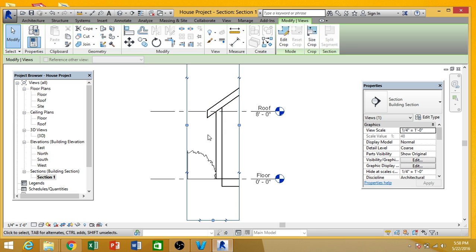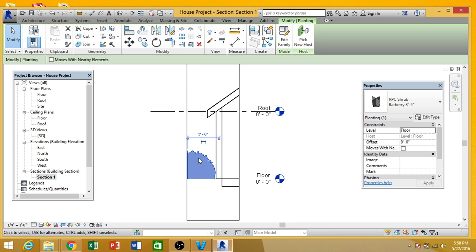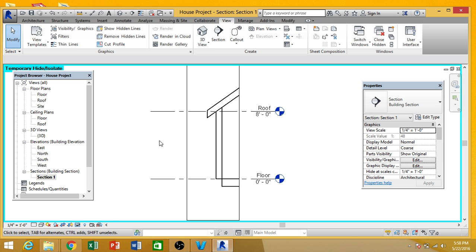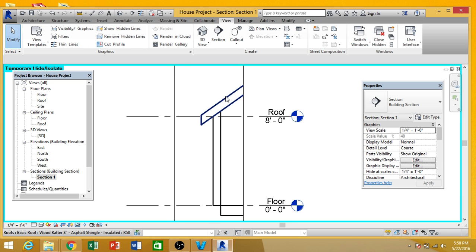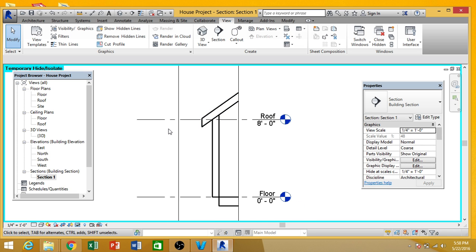There's a couple things I notice here. One is my plant view is on, so I'm going to turn that off. I just click on it, go back to my glasses, and say hide category here. The other thing I notice is that I can't see the different layers of my roof or wall, and that's going to be a detail thing.